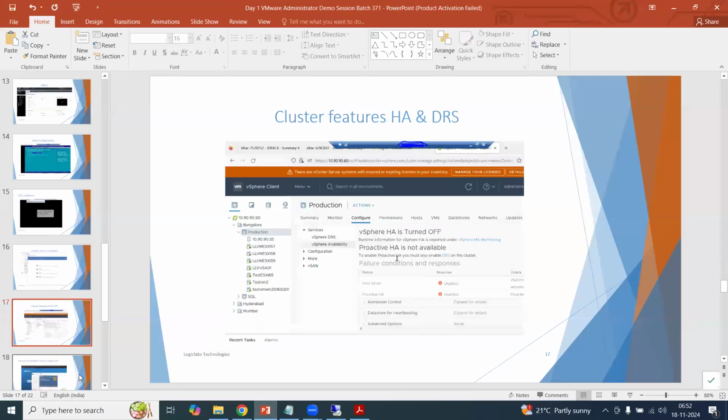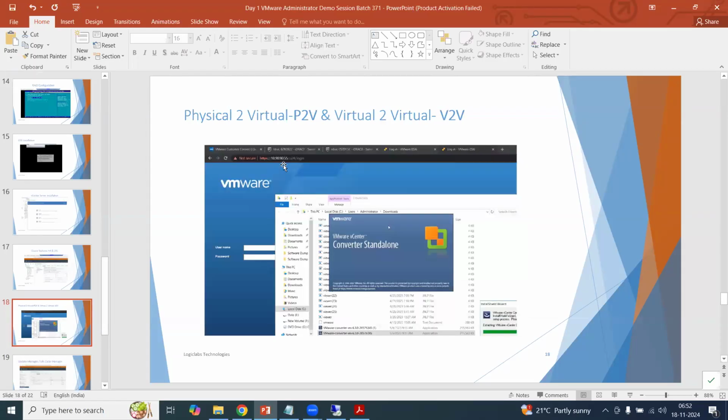So how do we configure cluster features? The HCI and DRS, where they are going to come in and what is the necessity to configure these two components, we are going to understand. And how to perform migration, physical to virtual, virtual to virtual, and what kind of tool we are going to use. That is the VMware vCenter Standalone Converter tool we are going to use to convert a physical machine to virtual. A virtual machine also can be converted to one more virtualization. That concept we are going to discuss.